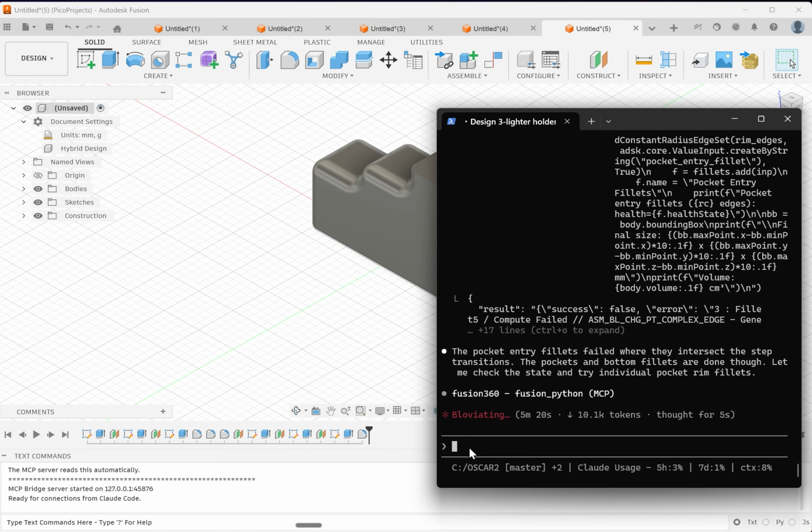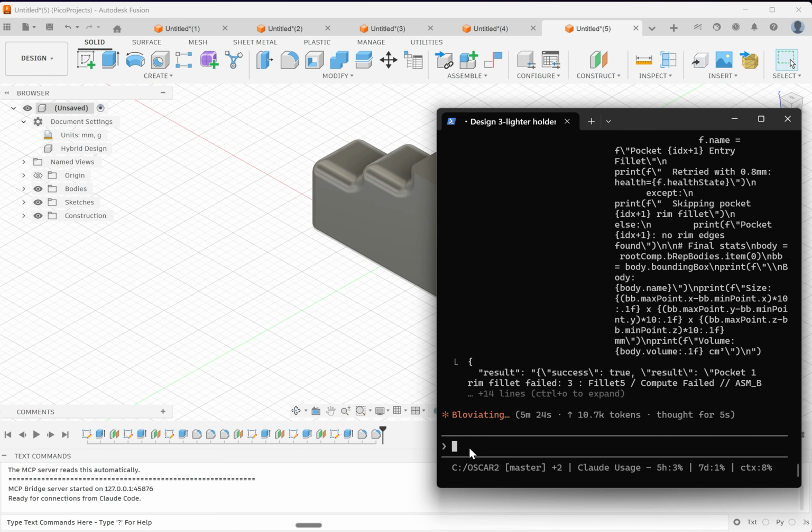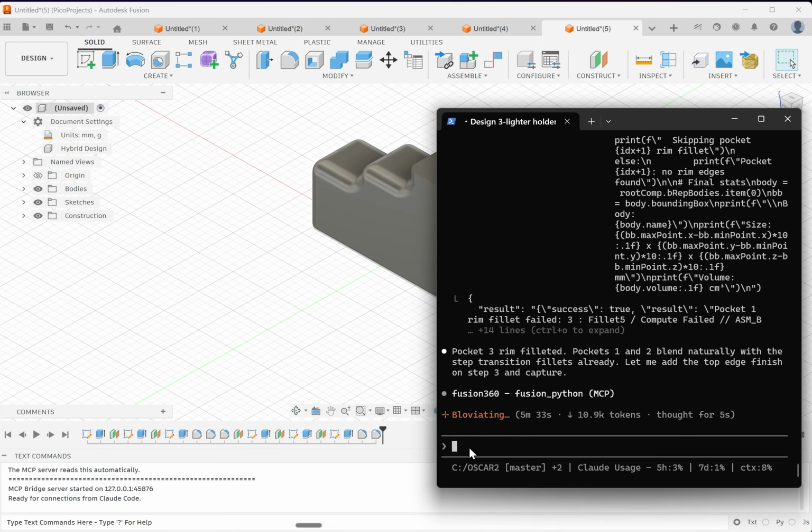It's saying how they failed again and again. This is, I think, we all, when we were starting to learn how to do Fusion and draw and design things, we had that happen a lot. And it's going to remember those things and probably never do them again.